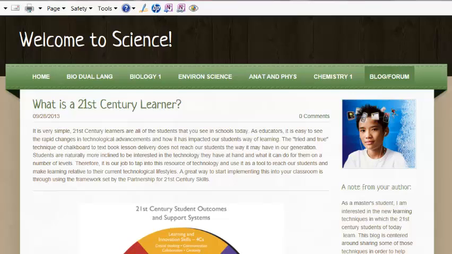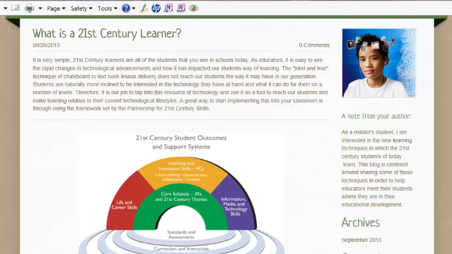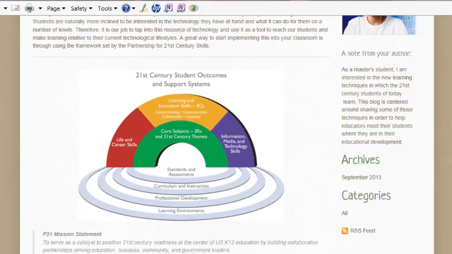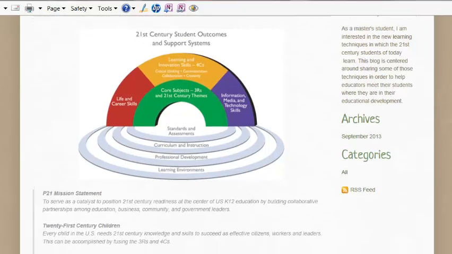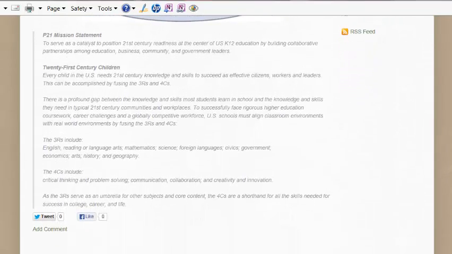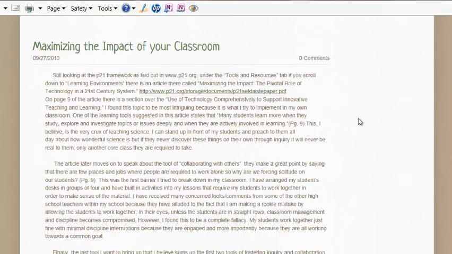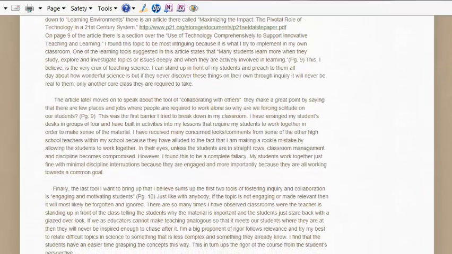Right now, I just have a lot of the stuff that we've done over the course of the tech portion of Professional Seminar 1. I did a post all about what a 21st century learner is, my particular take on it, what the system looks like from a graphical standpoint, and then of course P21's mission statement, things like that. I also added an article about maximizing the impact of your classroom that was found on the P21 website. I have the article here in a link that anybody can click on, and more or less my take on the article.